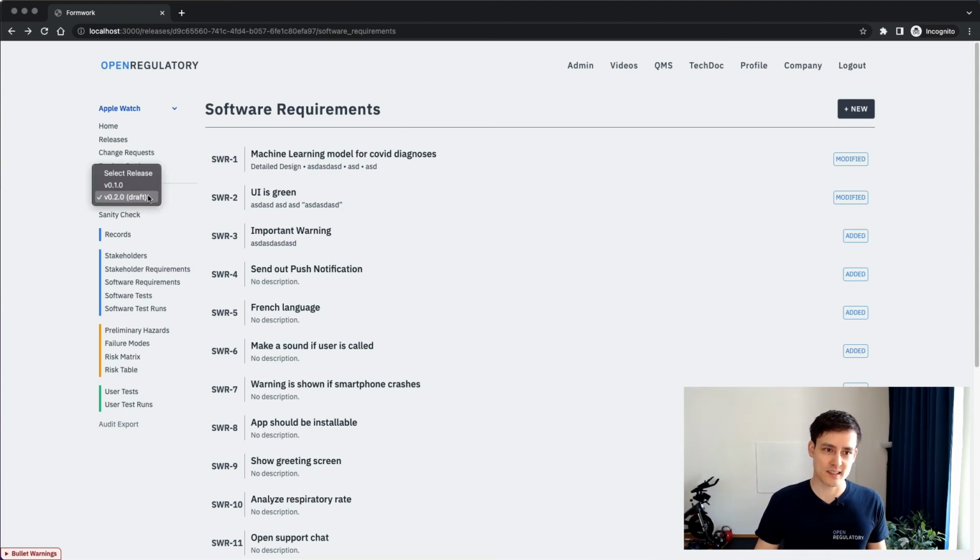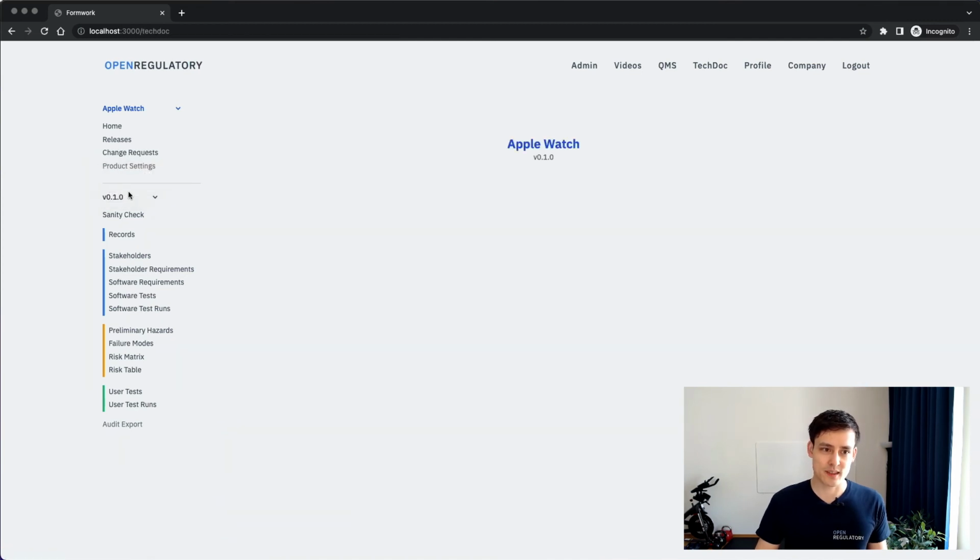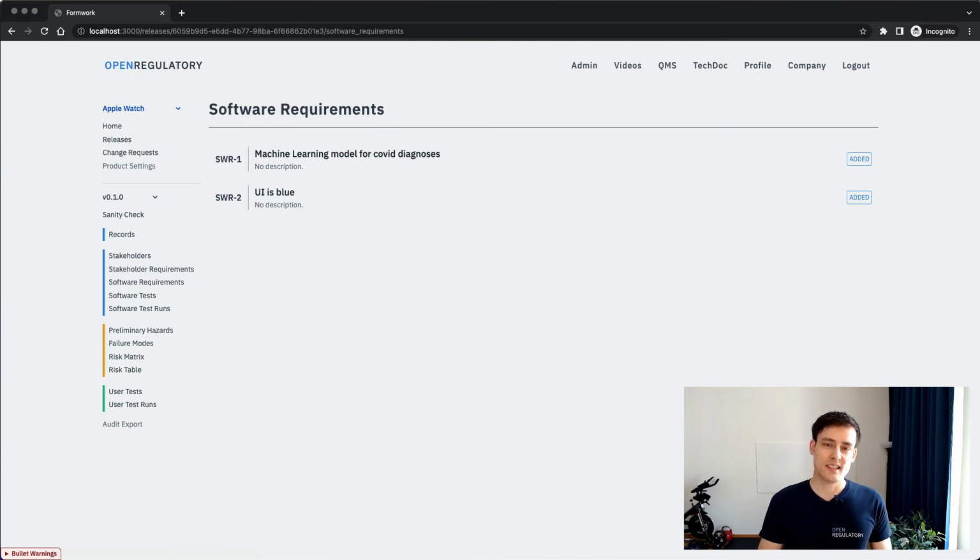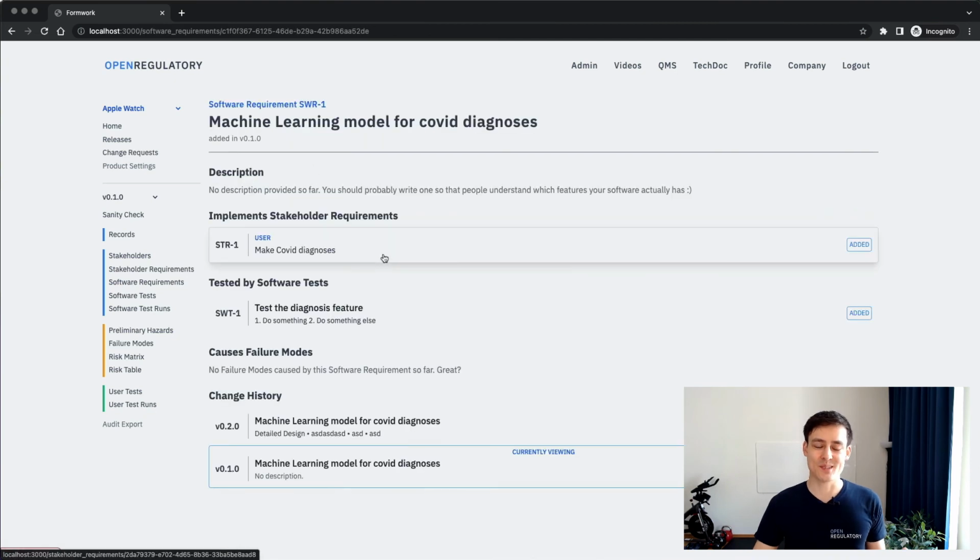So you can actually see, oh, check it out. We actually have an older release, 0.1.0. Select the release, go back to software requirements, and you can see the software requirements at this point in time. So this is a bit like Git, but very user-friendly. Now, of course, these requirements also contain the content which they contained at the time. How do we know that?